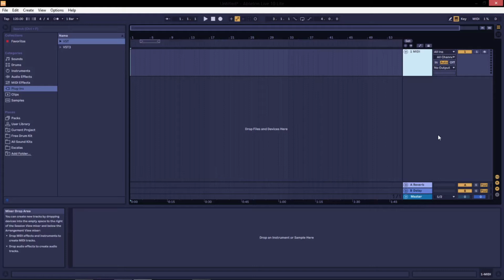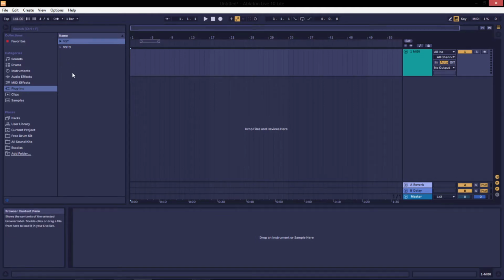How to make a beat in Ableton Live from scratch. First, let's set the tempo. So I use this tempo.